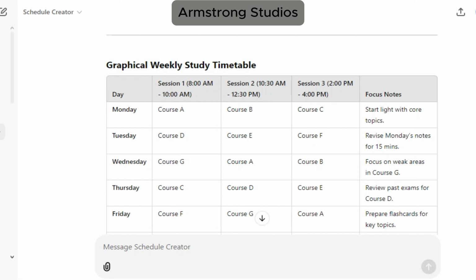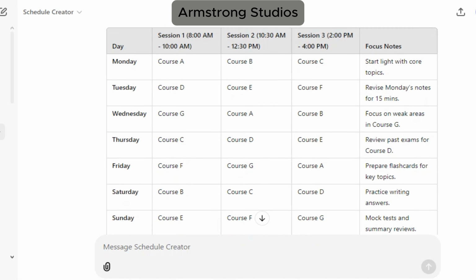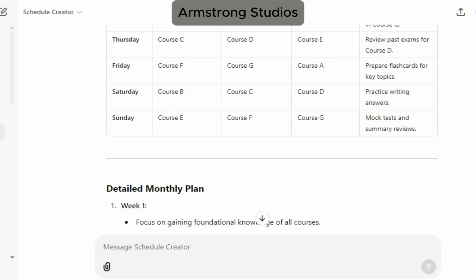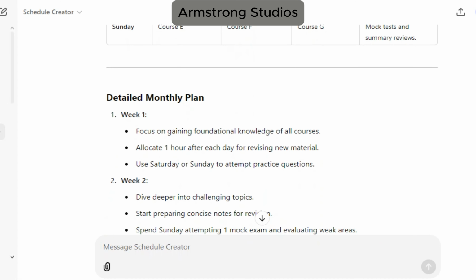You notice some focus notes at the extreme right. Start with light core topics, revise Monday's notes for 15 minutes. Focus on weak areas in courses. Weak areas basically means areas that I am not very good at. So yeah, that's our timetable.